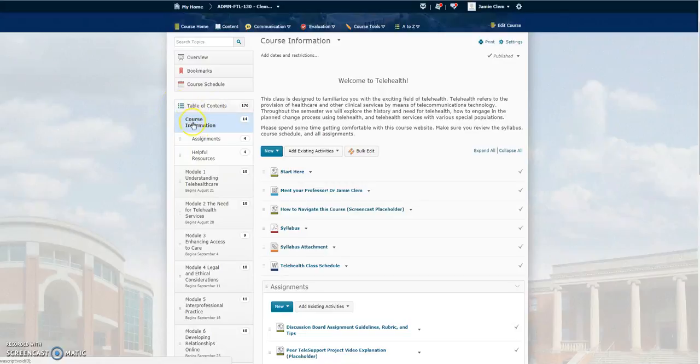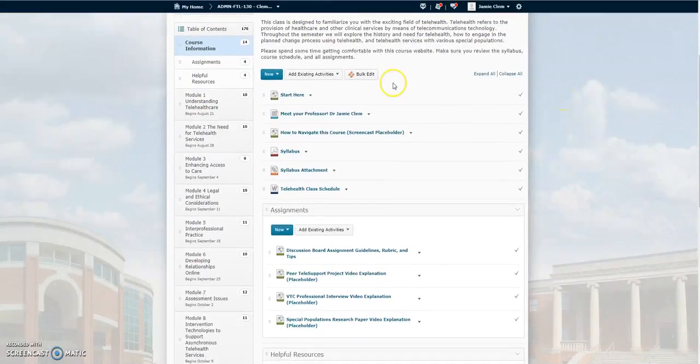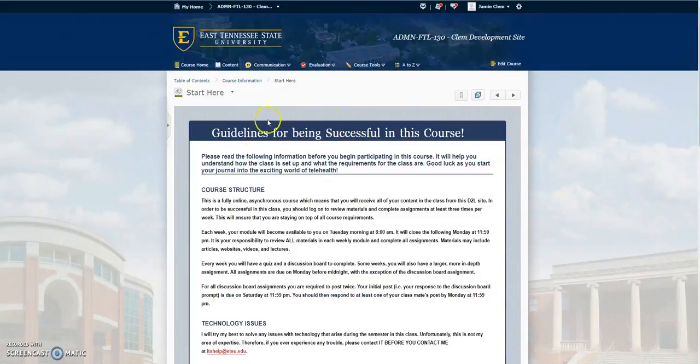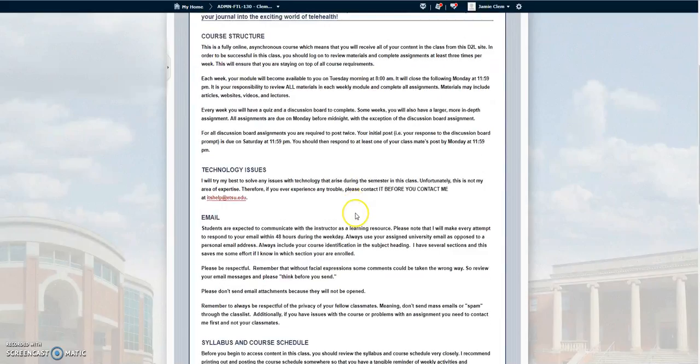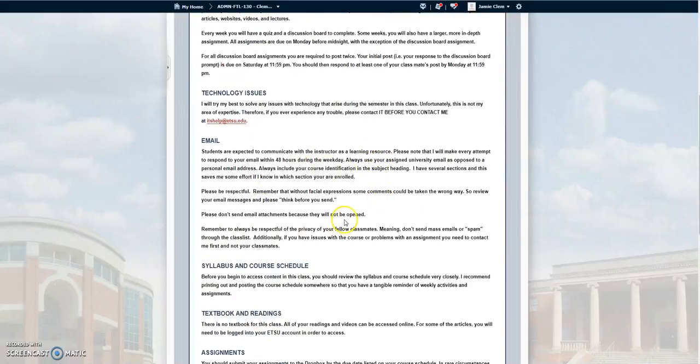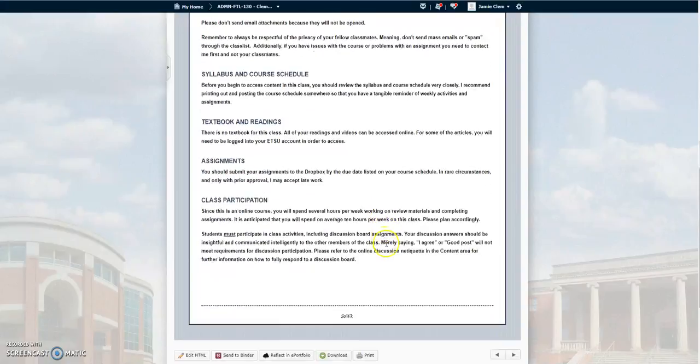So I recommend starting at this tab over here. This is the table of contents in the very first tab there. This module is called Course Information. So here you'll see my little welcome message. And then if you scroll down, I ask you to start here. You'll just need to click on that, and this gives you a little bit of information about how to be successful in this course, including the course structure, what you do if you have any technology issues, best way to get a hold of me, information about the syllabus, textbook, assignments, and class participation.